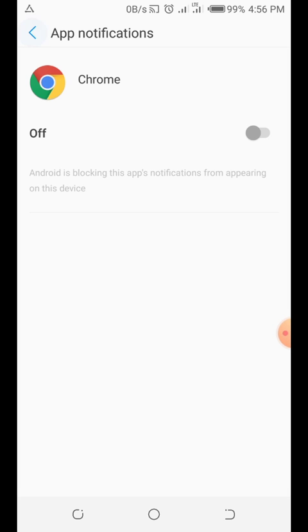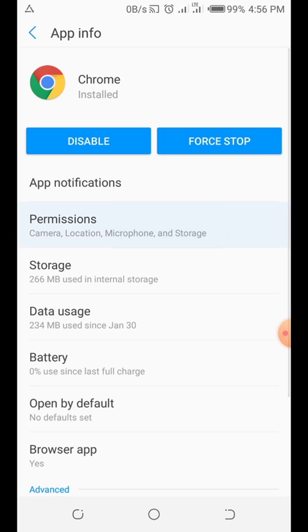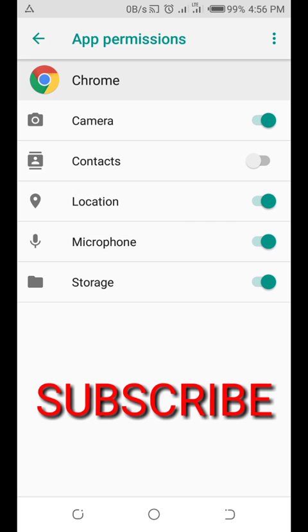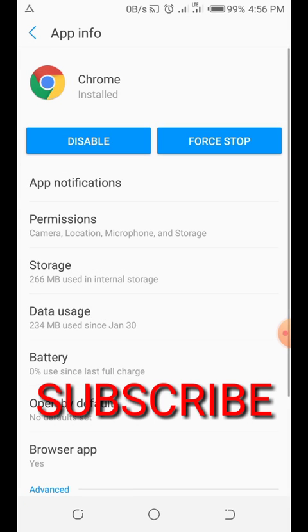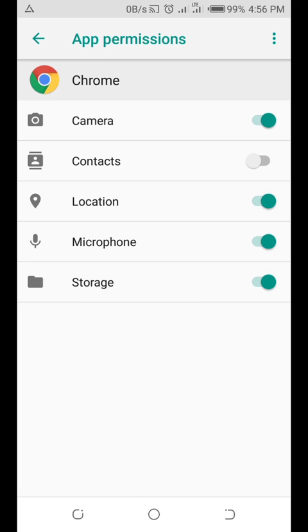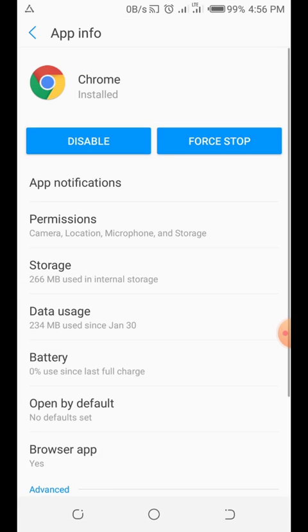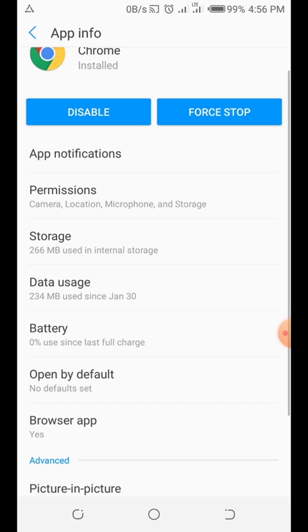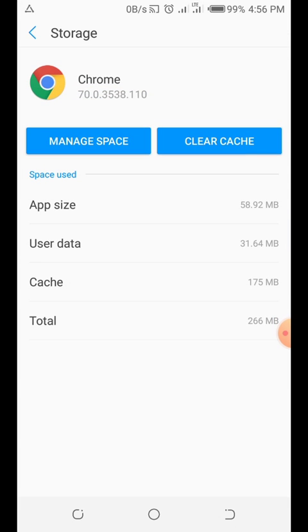All right, so you go back, you come to your permission. All right, you turn everything off, everything, so they cannot track you. Now you can see the permission here, you can see location is on, so you have to turn them off. You come to your storage, you clear your cache. All right, you clear cache.